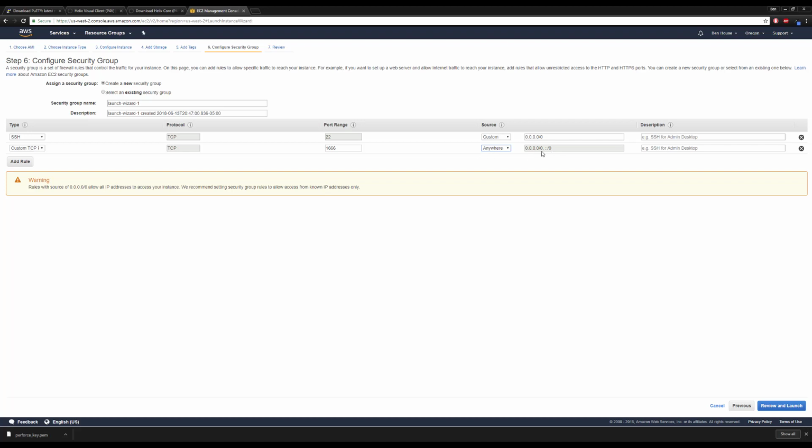I tend to work from school a lot, so if you are on a school machine, it's harder to make sure that you have the right IP address all the time, so just leave it open from anywhere. That way you can access it from your computer at home or your computer at school or wherever you would like.